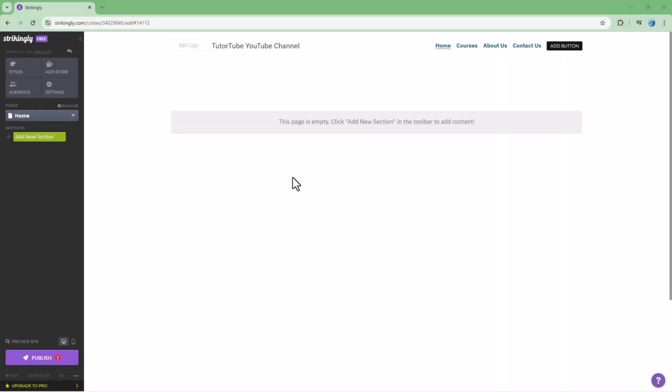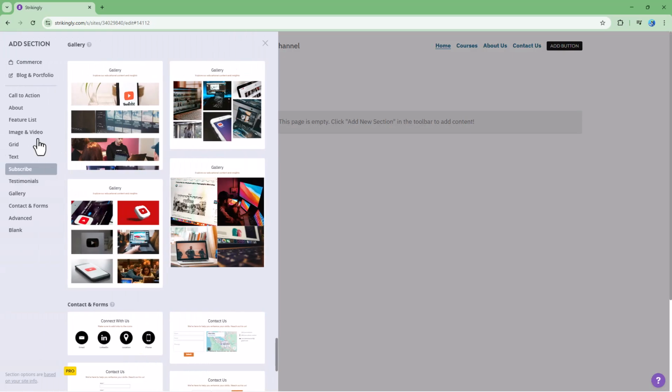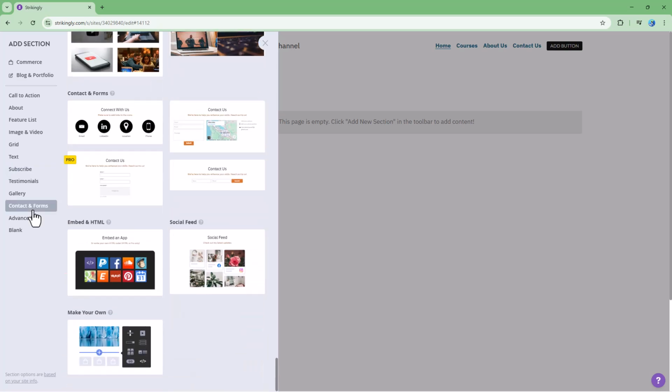So in order for your users to interact with your website, you can utilize something called the contact and forms block. To do that, over here on the left side, you can click on add new section, and here you can see that the contact and forms block is an option right here.